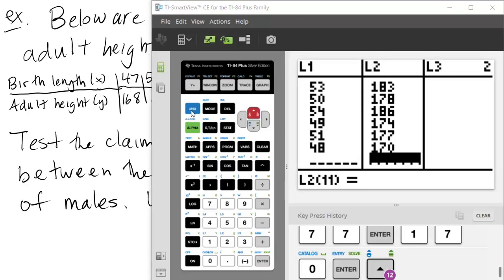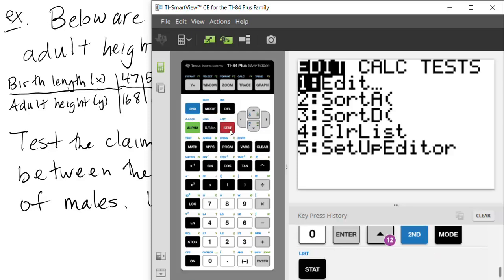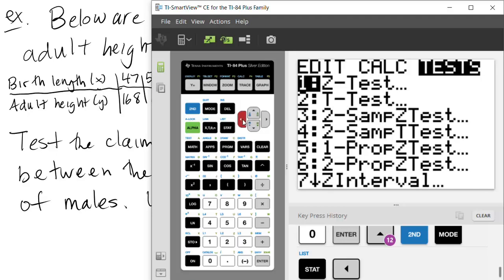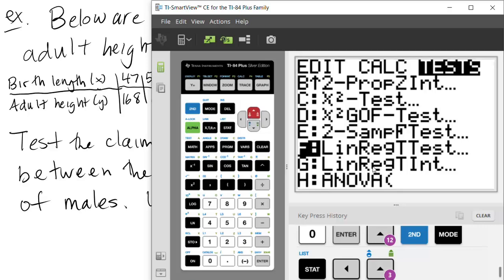Now we're going to quit back to the main screen with second and the mode key. And we used this calculator function in the last video, but I ran through it really quickly. Let me go a little bit slower here. Press your stat key, scroll to tests, and we want LinRegTTest, which in my calculator is choice F. In some calculators it's choice E. But make sure you find LinRegTTest. There's also a LinRegTInt that we're never going to use. So make sure you pick the hypothesis test. Hop inside.